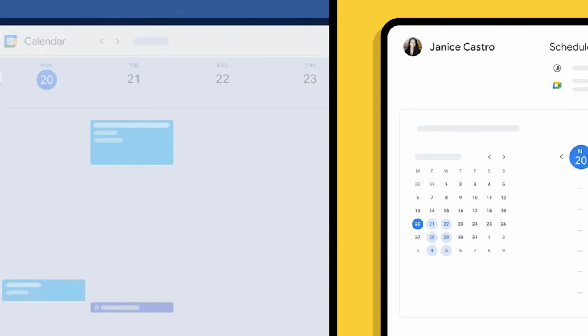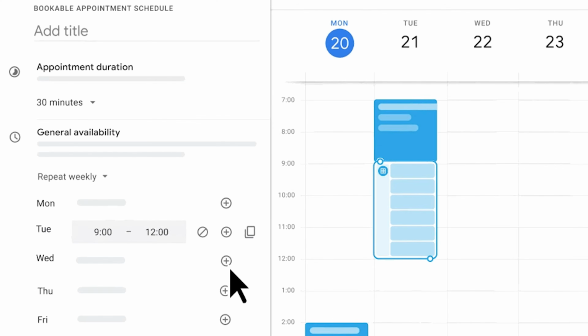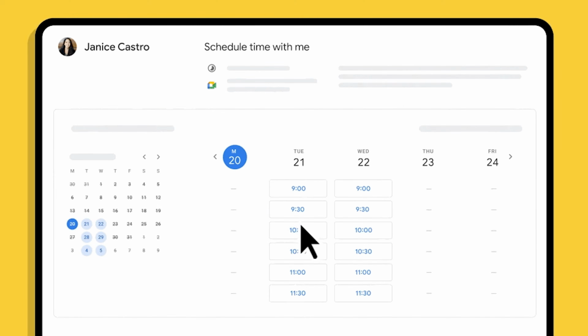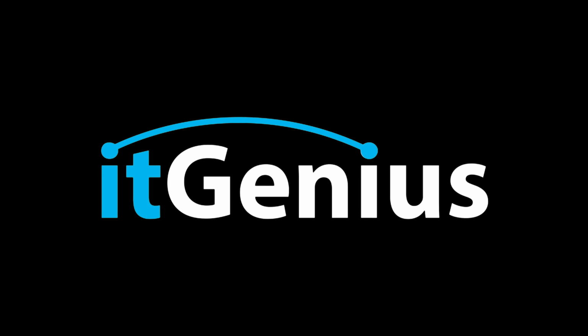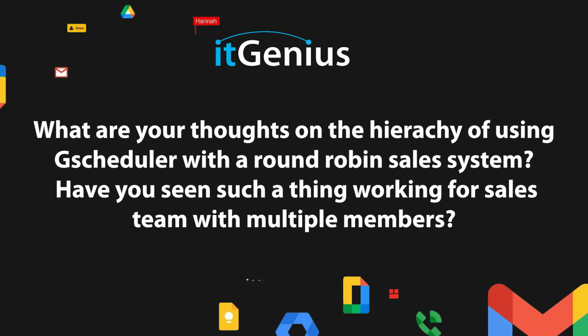There are some very basic features when it comes to Google's calendar scheduler in terms of pooled resources, allowing multiple people to potentially take the booking or take the appointment. What are your thoughts on the hierarchy of using G-Scheduler with a round-robin sales system? Have you seen such a thing working for a sales team with multiple members?